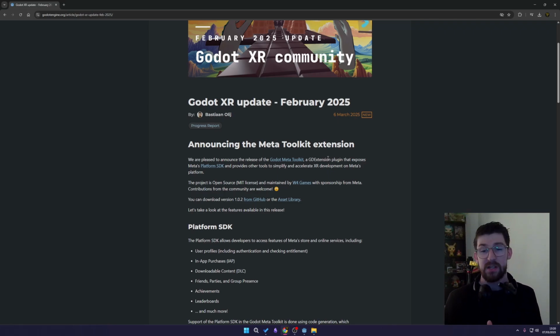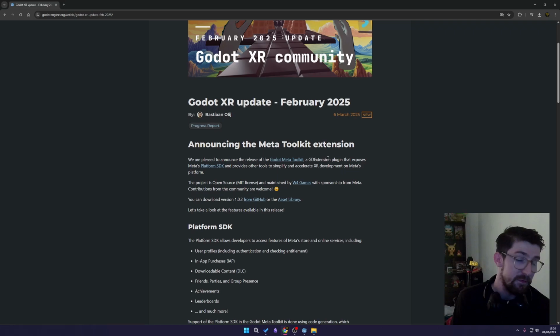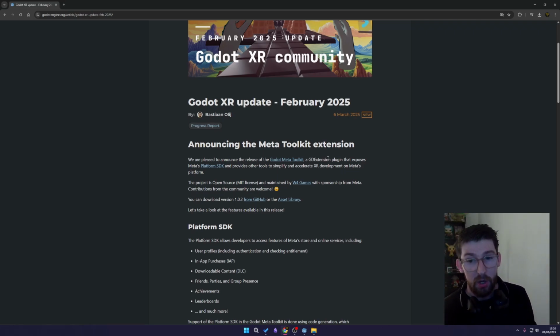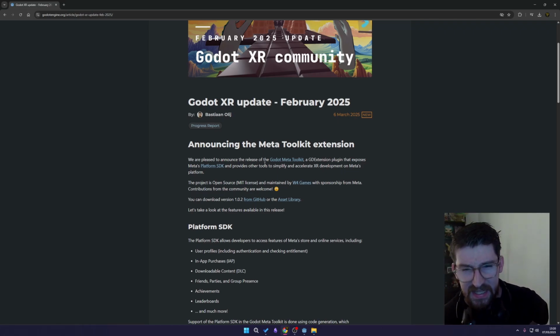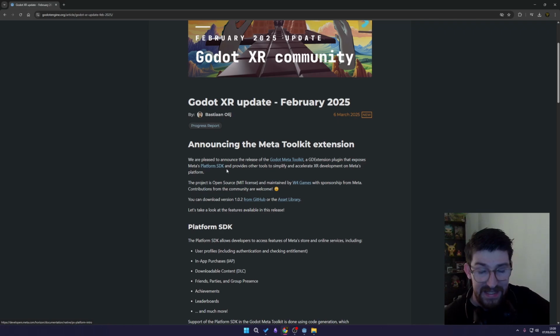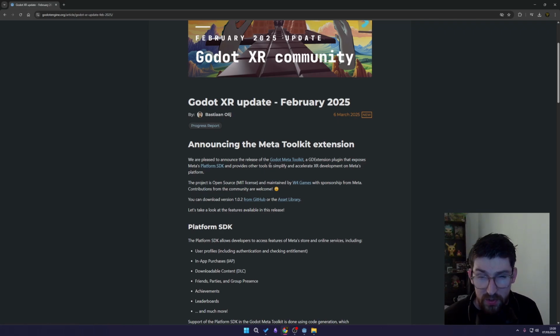So this is going to allow us to basically combine Meta's platform SDK directly into Godot without having to do all the fluff. There's most likely going to be loads of nice features on top of Godot to help blend them in, so you don't have to do all the manual work yourself. It says here, we are pleased to announce the release of Godot Meta Toolkit, a GDExtension plugin that exposes Meta's platform SDK and provides other tools to simplify and accelerate XR development on Meta's platform. Perfect, that's exactly what we are looking for.